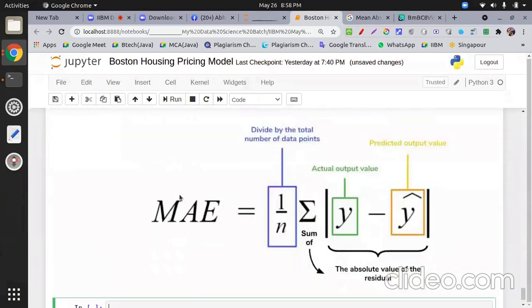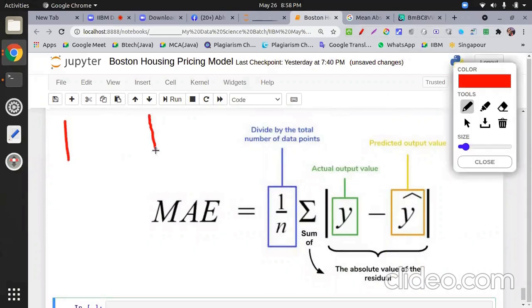Check this one, mean absolute error. What is absolute value? Absolute value just works like a mod. Mod is a double vertical bar. If you take 3 minus 7, which evaluates to -4, but the mod will give only 4. This is a way of removing the minus.